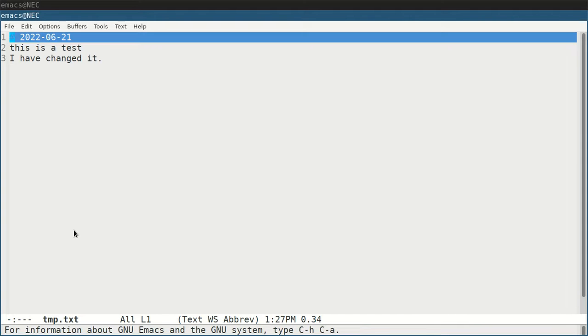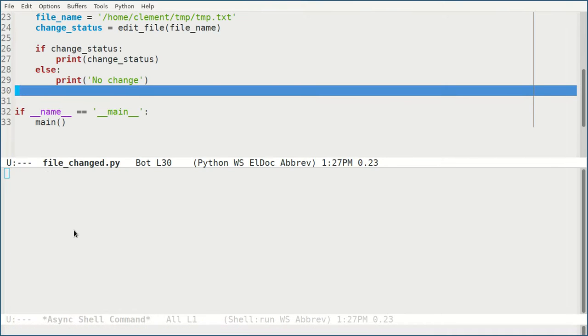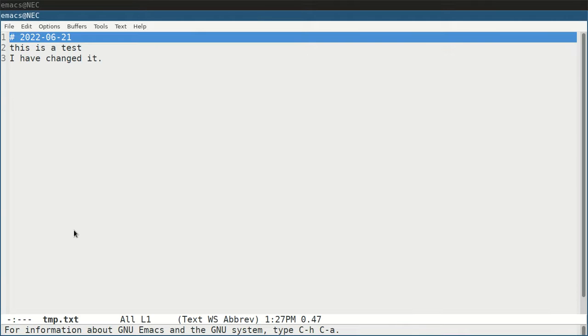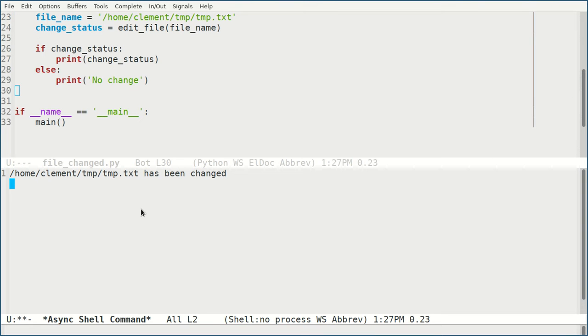I have no change, no change. Run it again. Change it. Yes, it has been changed. Okay, that's it. It's not difficult, but it can be very helpful to use a small program that works and is built into a bigger system.